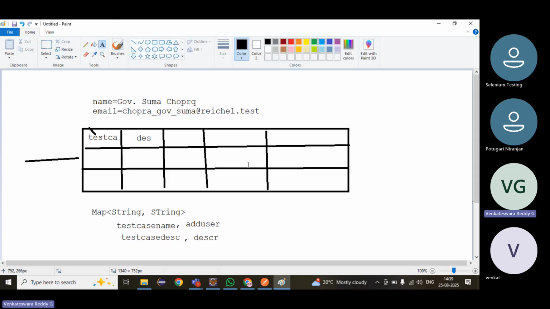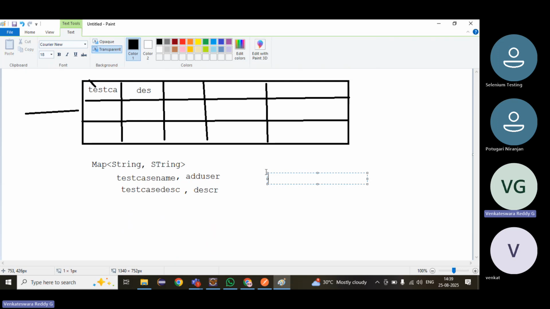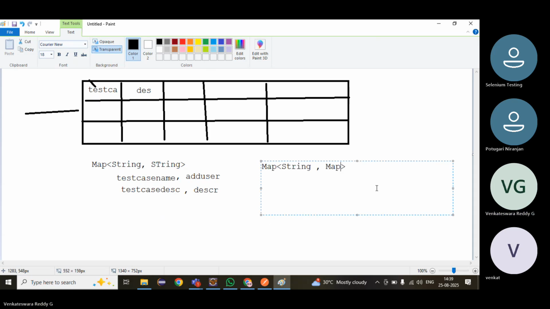For each and every row, I have to create one map. Here, how many rows are there? In Excel, we have created 5 rows. That means 5 map objects, and I have to store them somewhere. How to store them? We will create one more map called a map of map. I will create a map of map.